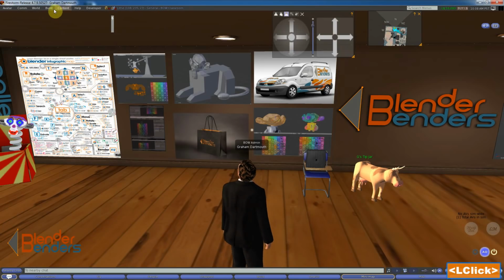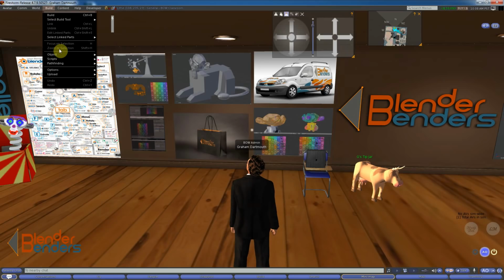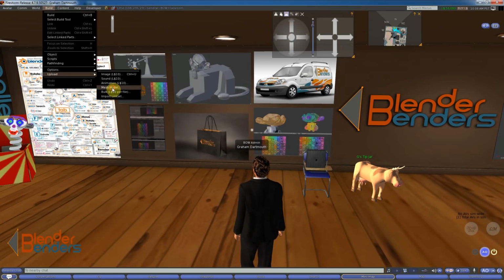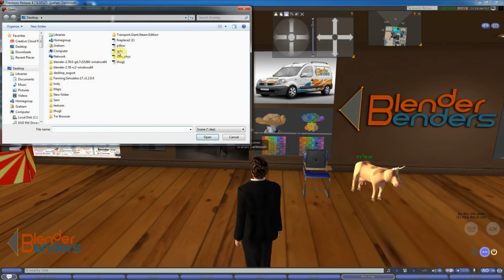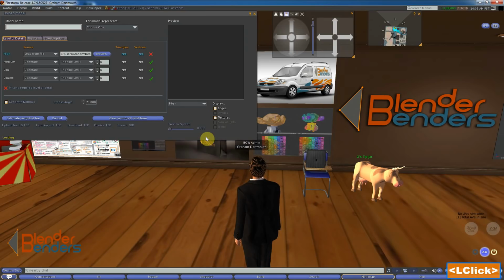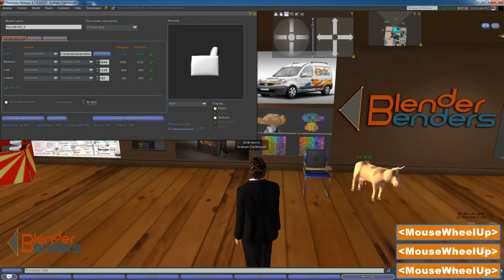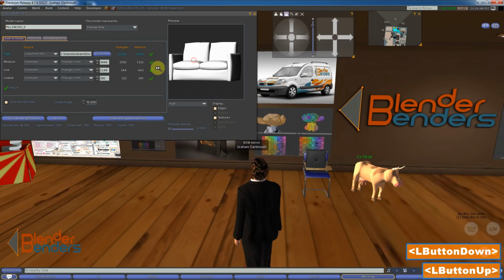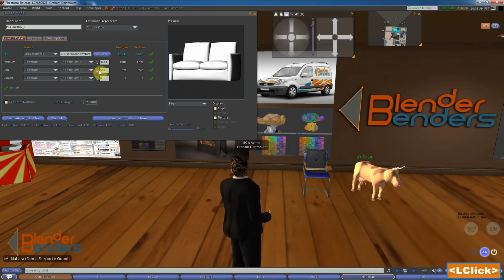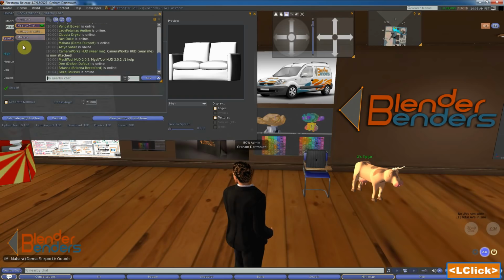Let's get rid of that. Build, upload mesh model. We'll load our sofa again. There it is. We'll reduce this down to 0, and this I think we had around about 504. That'll work. One second, let me just get rid of this.